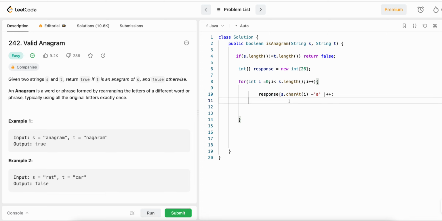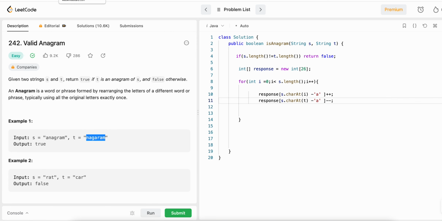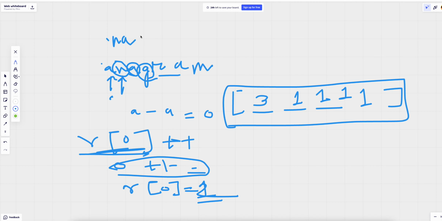Now what we will do is response of T's charAt. If we find the same characters in T, we will do minus minus. Let's take this as an example. The example was Nagaram. So in this case, once we encounter N, I'll do the minus minus. This was for A, this was for N, this was for G, R, M. So these were the counts for my first string.